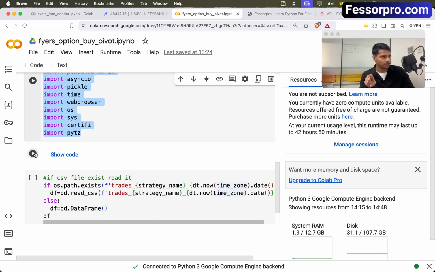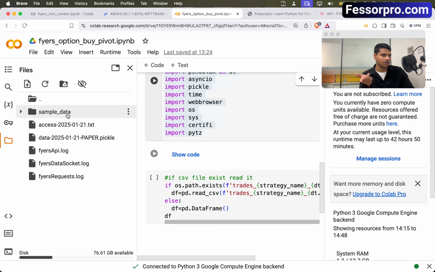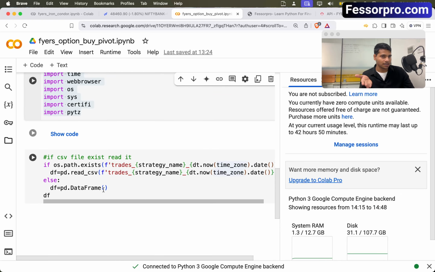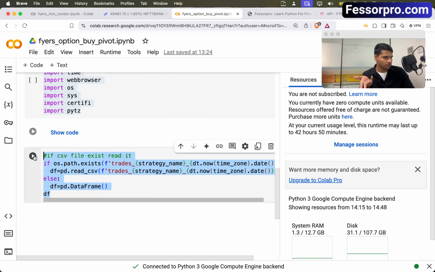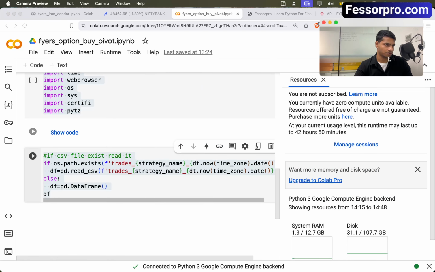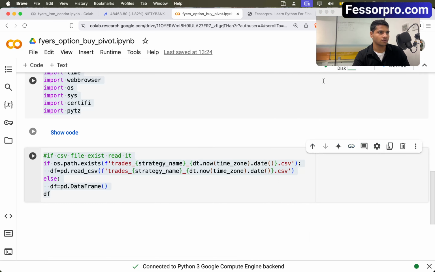This is the actual code. When you run it for the first time, it will ask you to verify yourself and it will create files. Here you can see it will create an access.txt file, pickle file, trade file, everything will be created here. And once you're done running the strategy, if you want to take a look at all the trades, just run this code. It will read the CSV file from the local directory and show you the output. So that's how you use this.